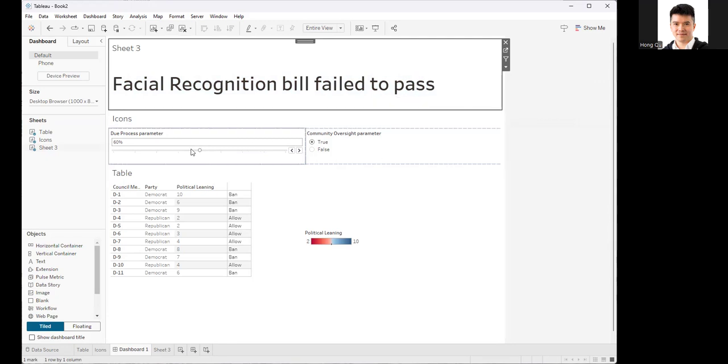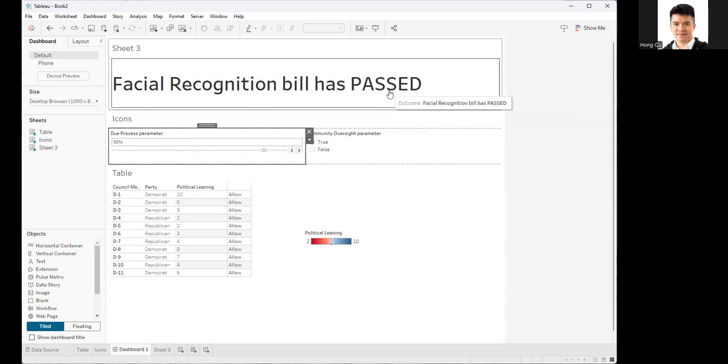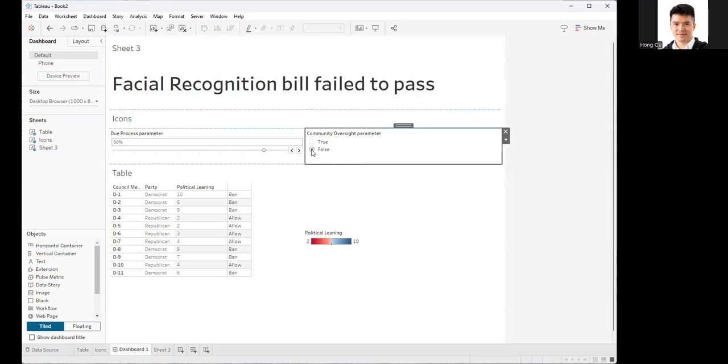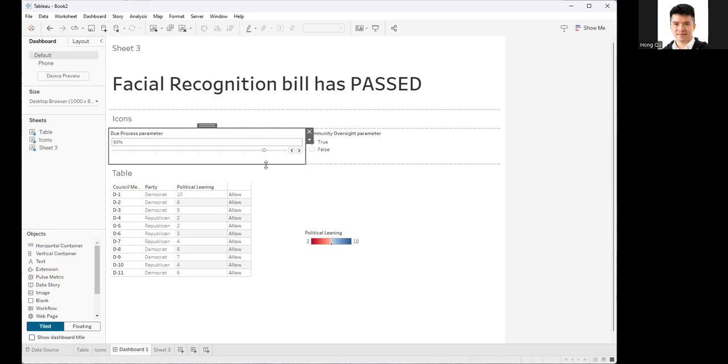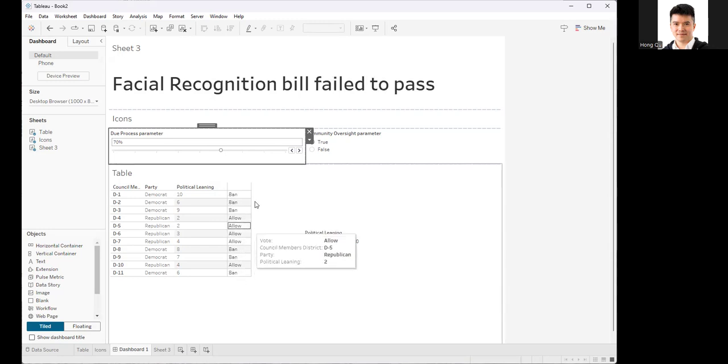And I can change some of these parameters. If it's low due process, it has failed to pass, but if it's high due process, it has passed. If there's no community oversight, it has failed to pass because the Democrats will block it. And if there's community oversight, but it's low due process, it has failed to pass. So those are the conditions. If it's high due process and community oversight, then everyone's going to pass it. If it's somewhat low community oversight, then the Democrats will block it. So that's pretty much it.